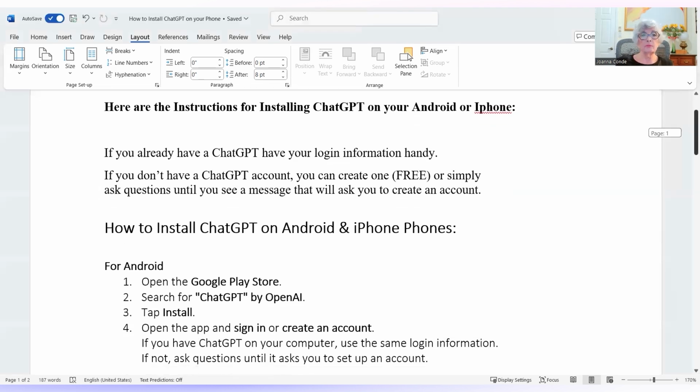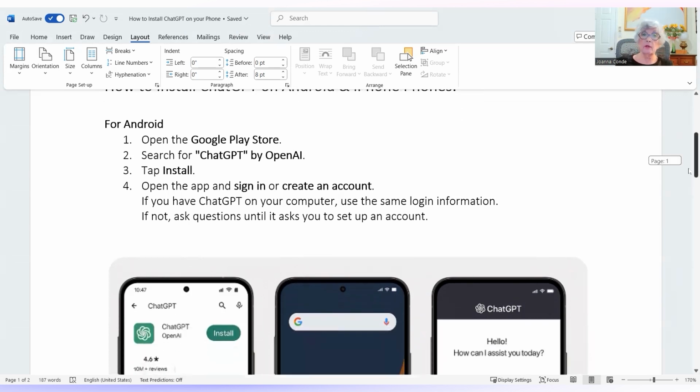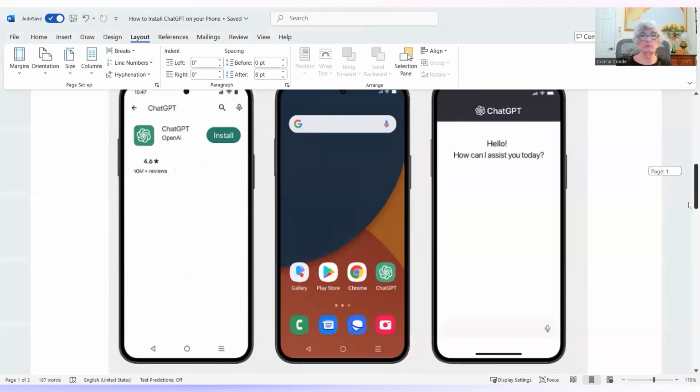So here we go. How to install ChatGPT on Android. Open the Google Play Store. Search for ChatGPT by OpenAI. Tap Install. And then after it's installed, you can either create an account or you can sign in. Usually it comes up with just, hello, can I help you? What can I do for you? Ask a question. So anyway, this is what the screens should look like on your phone.